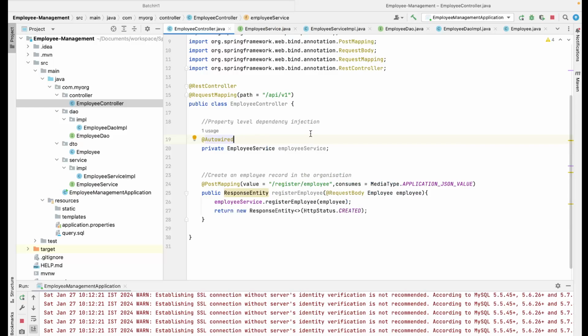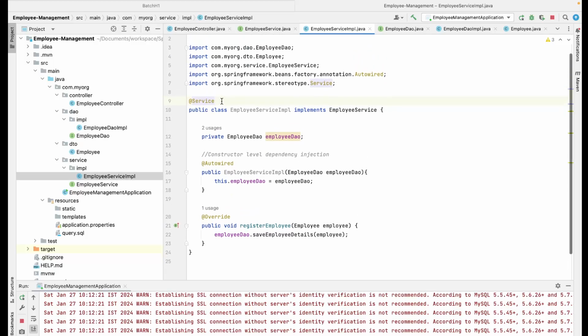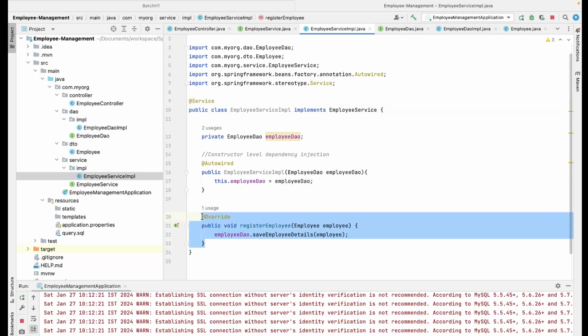Now let's go to this service layer. We have our service layer where we have annotated this class as @Service. By this we mean that this is the place where we write the entire business logic. This is the place that we write our entire business logic, and this is the method for registering the employee.